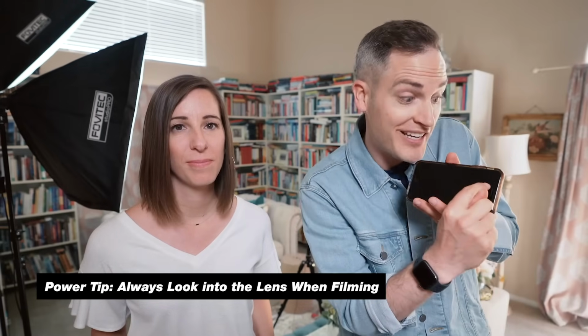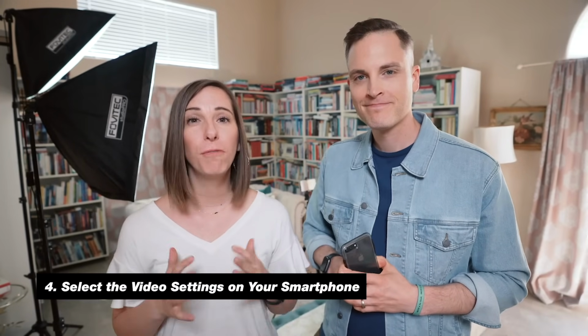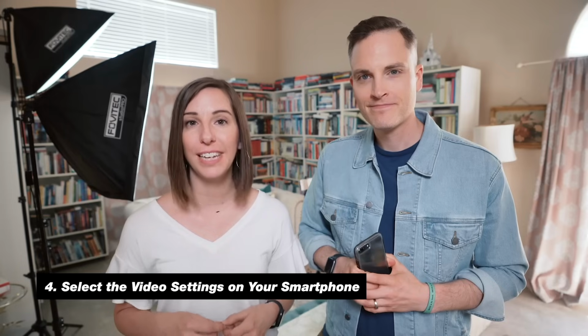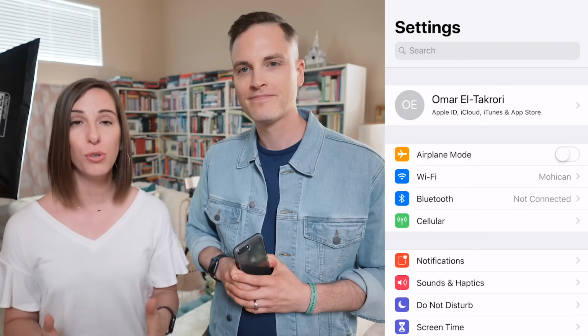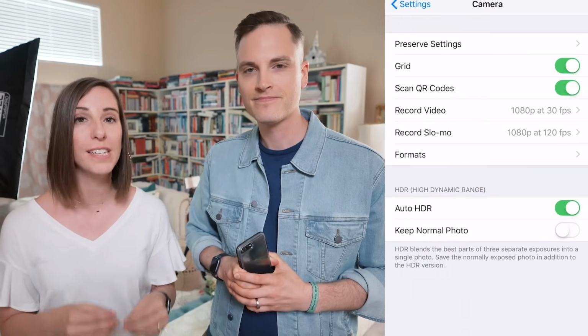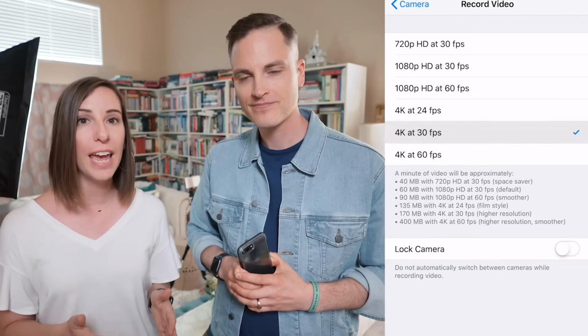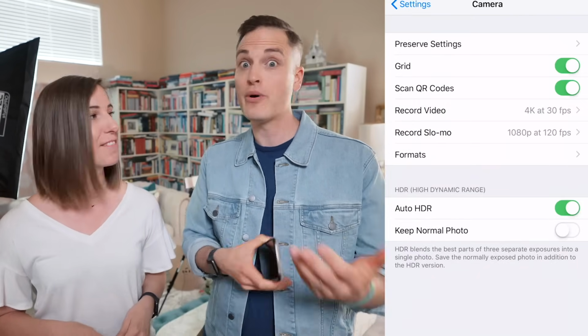So do your best to look at that little lens on your phone, and that way you'll be making eye contact with the viewer. Tip number 4 is to lock in your video settings before you start to shoot. Now, most cameras on your phone will do 1080p, which is great, and we recommend choosing that setting, but if you have the option for 4K, choose 4K. So in this video, we're doing 4K at 30 frames per second. Yeah, and later in this series, we're gonna be going through how to edit that.